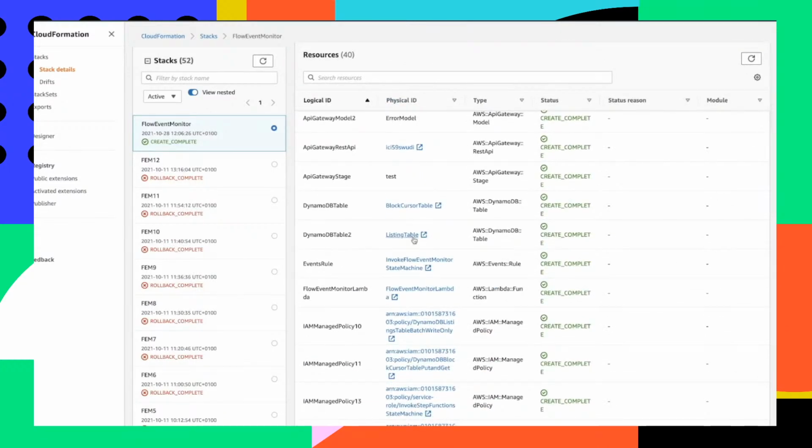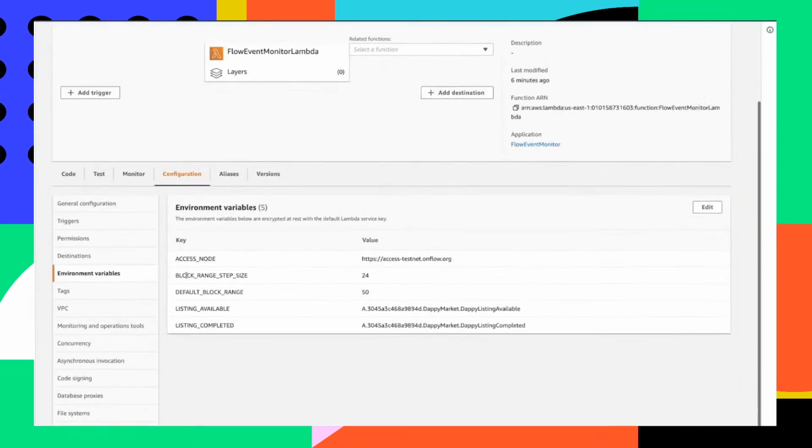So this is the table that the listings get saved to. You can go to the Lambda function, environment variables here, which means that it will start listening for events at this address. So you can change these to point to events that you'd like to listen out for.